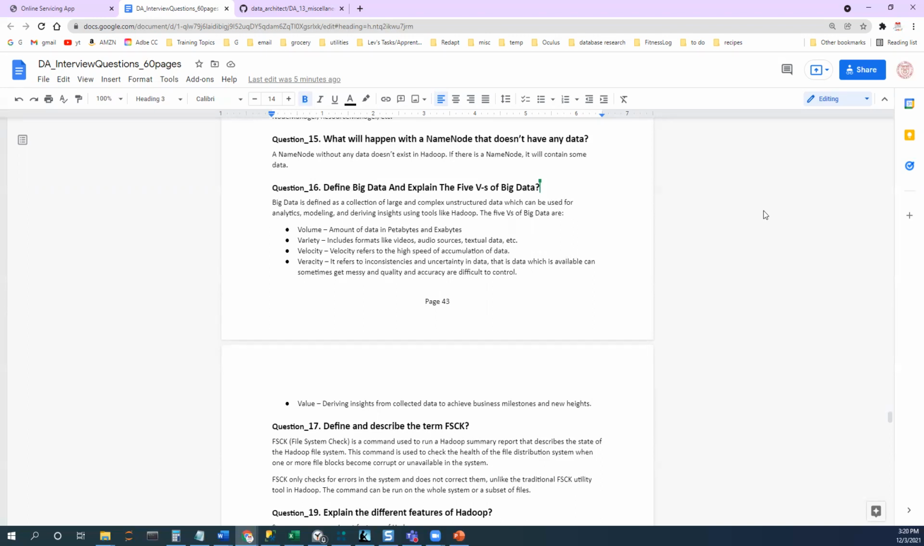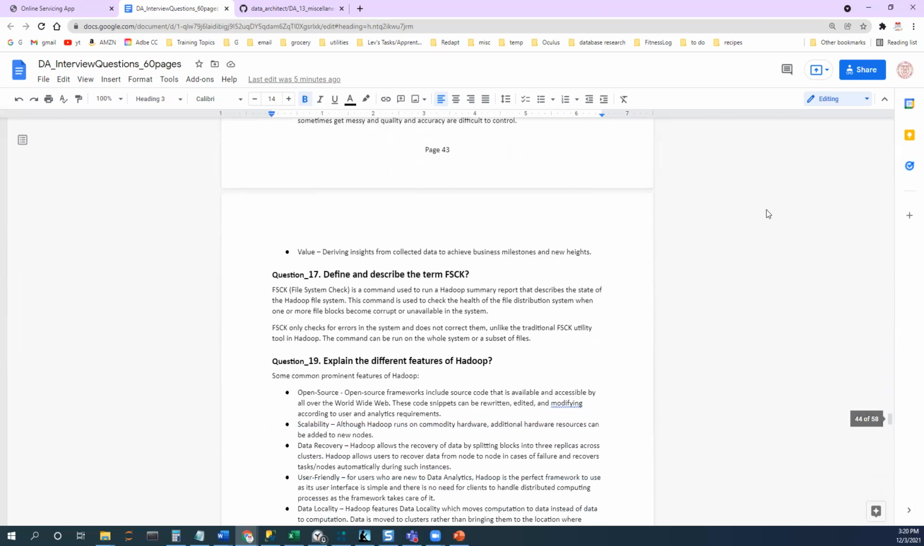Velocity refers to the high speed of accumulation of data. Veracity refers to inconsistencies and uncertainty in data. That is, data which is available can sometimes get messy, and quality and accuracy are difficult to control. And value, deriving insights from the collected data to achieve business milestones and new heights.